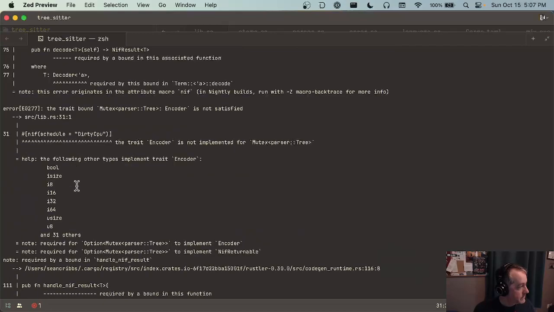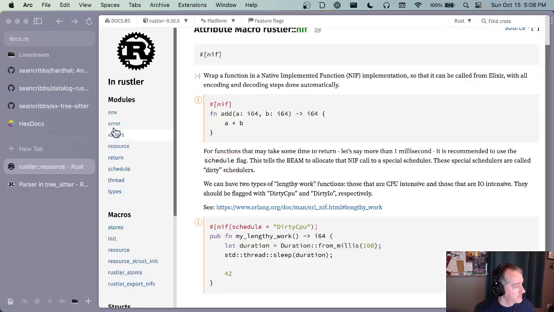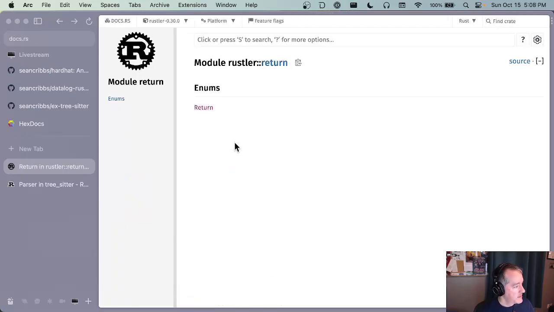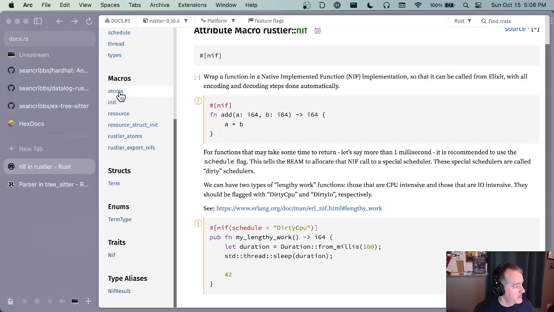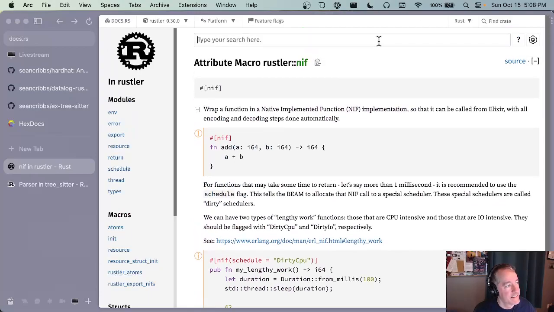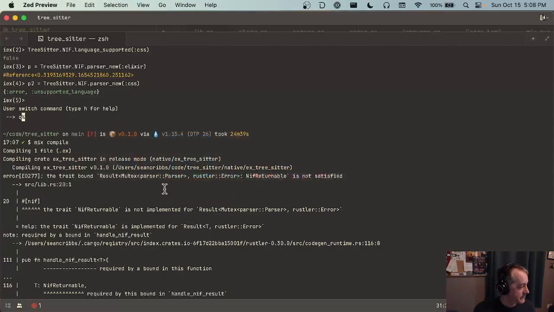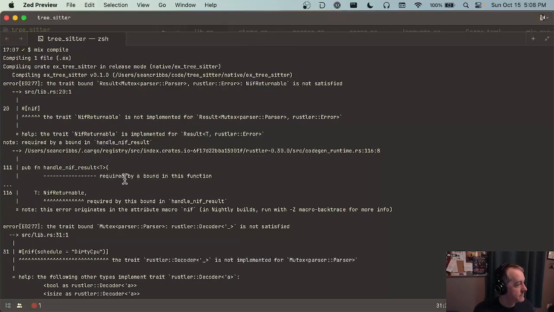Okay, let's find out what's going on. T is NIF returnable. Okay, so let's go back up here to the top. NIF returnable is not implemented for Result Mutex. Let's find that trait. That's not a trait. Why do you hide things from me that I need to understand? Is it in here? NIF returnable. Nope. They're not documenting it. Okay. So it's implemented for T, but it doesn't say what the bounds on that T are. Oh, T is just NIF returnable.